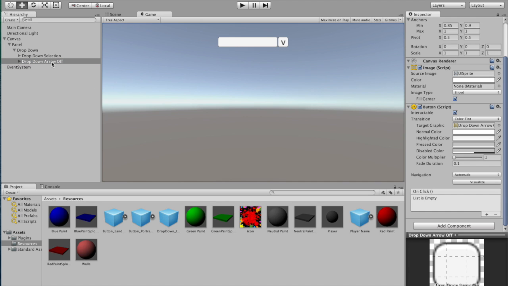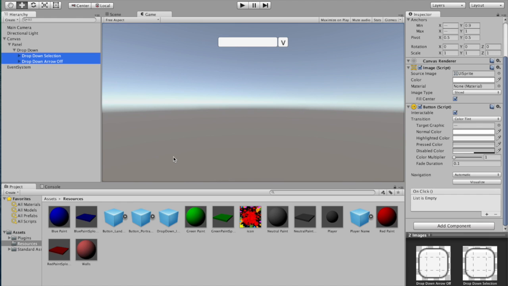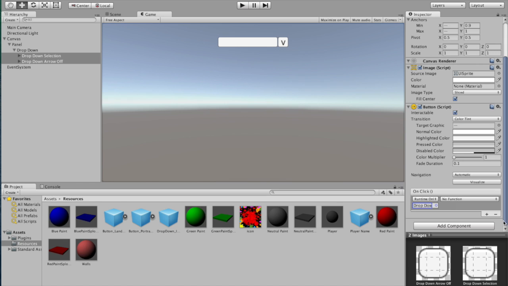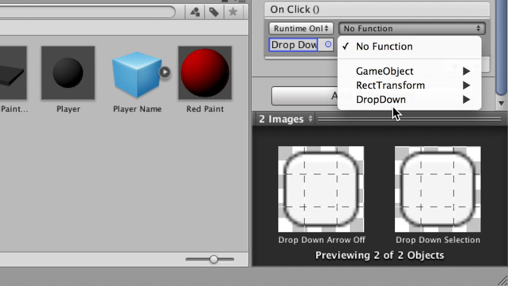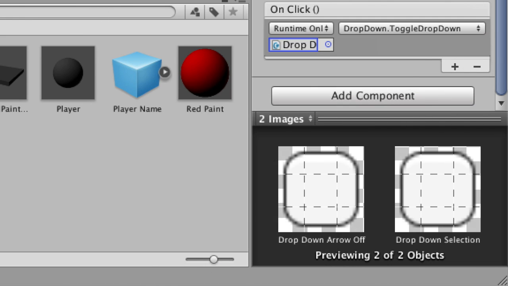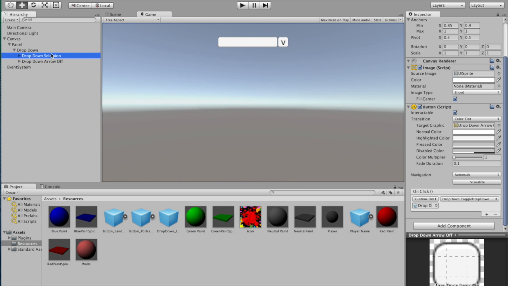So next what we want to do is we want to add our events to each of these buttons so that they open our drop-down menu. Since we're modifying both, I'm going to select both at once by holding Command and clicking to make sure both are highlighted. I'm going to add the event. I'm going to select our drop down, or you can just drag it in here. Then select our toggle drop down method. And there you go. It's on both of them now.